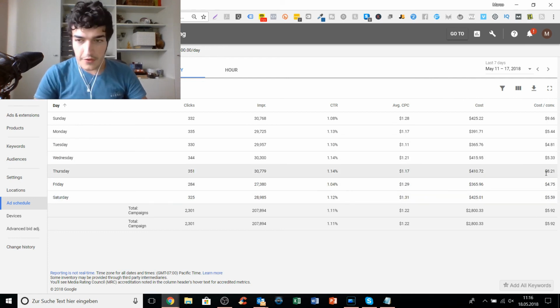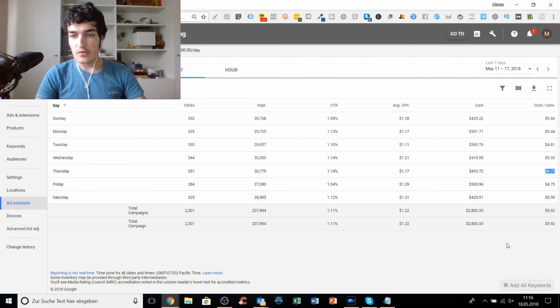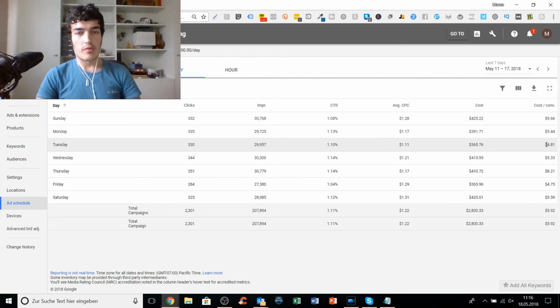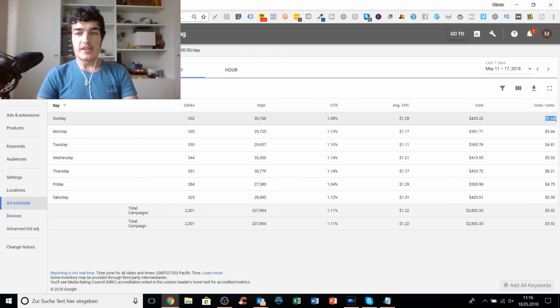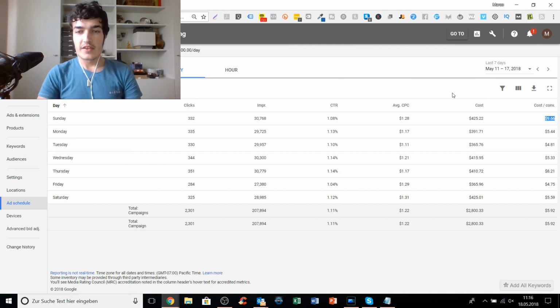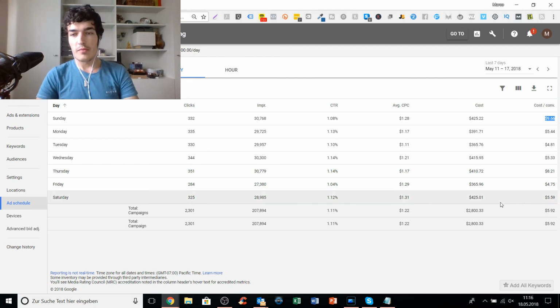Basically, Thursday is also quite expensive, but normally when these are all similar, like $5.60, $4.70, this is not a problem. You shouldn't make any decision because of that. But if you have a clear breakout like here, it can be statistically significant, and it can mean that for whatever reason Sundays are not working that well, or probably also Thursdays.